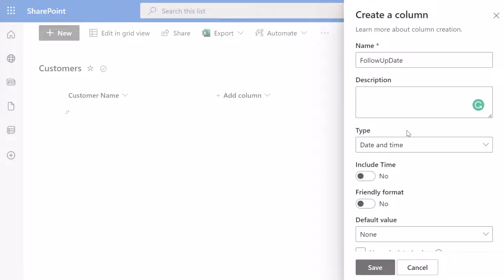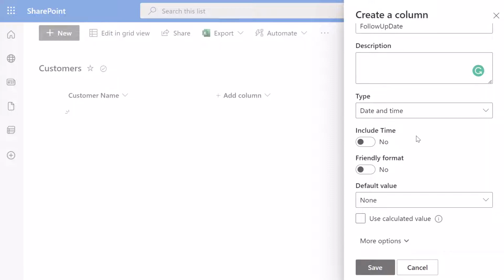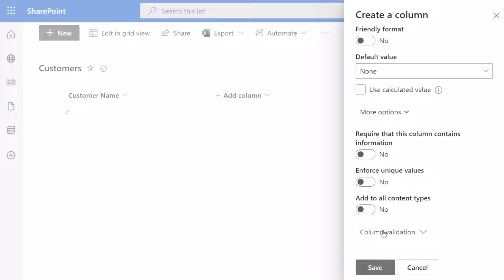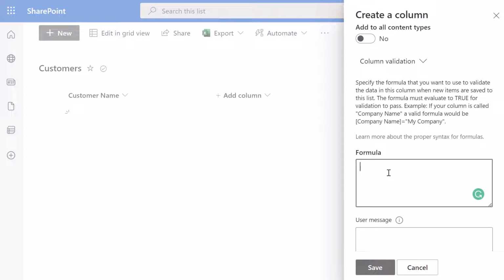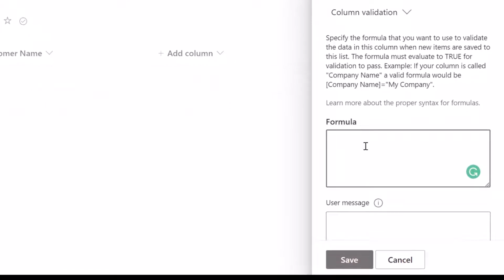Now I've created my column here and I'm going to scroll down and click into column validation and paste my formula into this field. Essentially the way this formula works is we say equals the follow update column. This is the column that we're creating right now in this step. And we're going to say greater than today, open bracket and closed bracket.